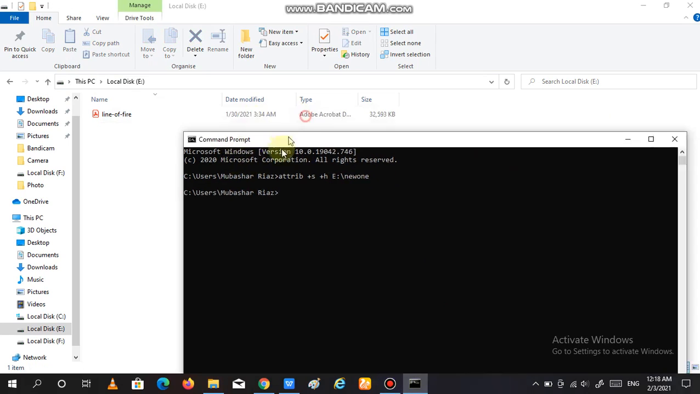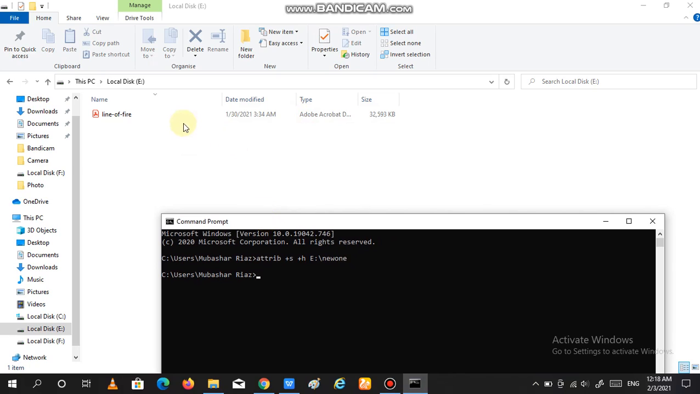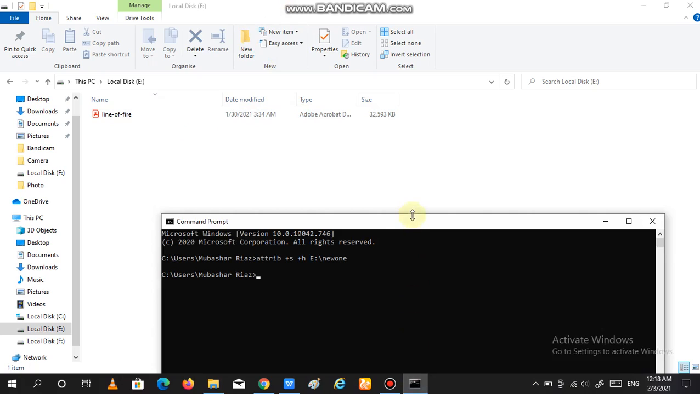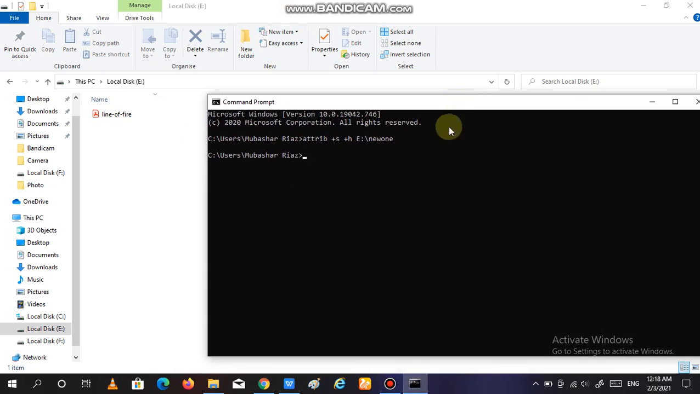So as you can see, it has disappeared from the local disk key. So in future, if you want to show that file or folder, what will you do? You will just type and then paste that path.